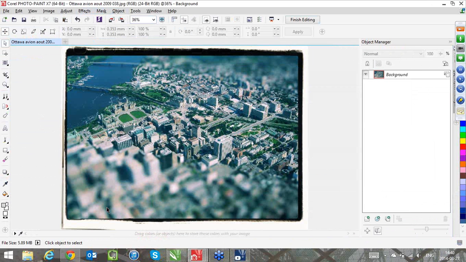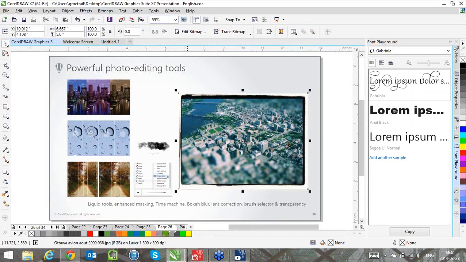Let me close PHOTO-PAINT now, and you can see that as soon as I close PHOTO-PAINT, the image has been updated in CorelDRAW, so I can continue to work from there and really follow my workflow directly from that point.